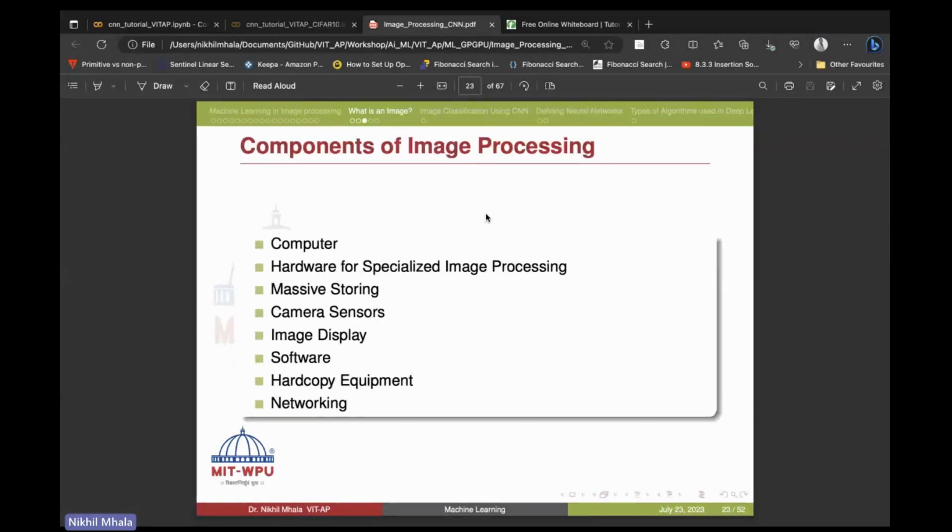Now, what are the basic components that we need at the time of processing an image? We need a computer, and hardware specialized for processing images, because an image is a 2D matrix and takes massive computing power, right? So we need GPUs, high-end systems to process the image data. We need a monitor, then camera sensors. It can be your laptop sensor.